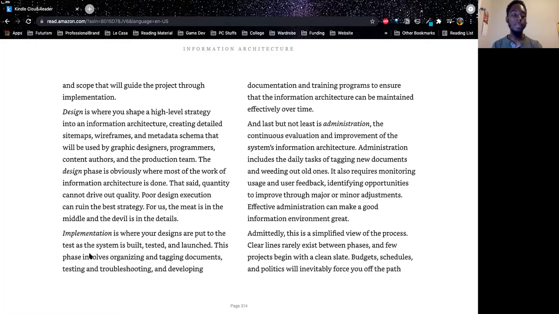So wow, yeah. Implementation is where your designs are put to the test as the system is built, tested, and launched. This phase involves organizing and tagging documents, testing and troubleshooting, and developing documentation and training programs to ensure that the information architecture can be maintained effectively over time.